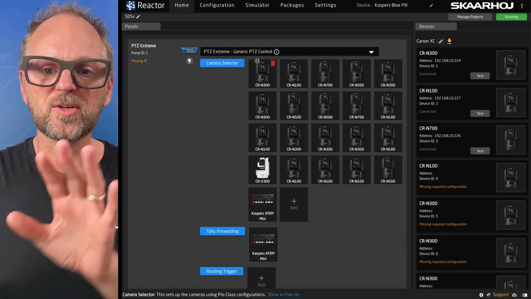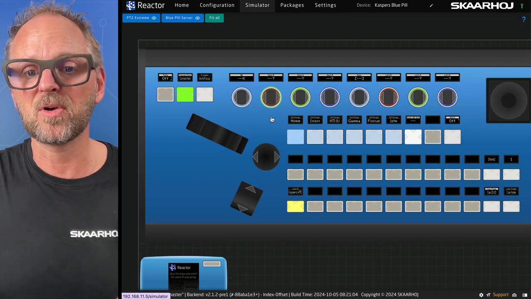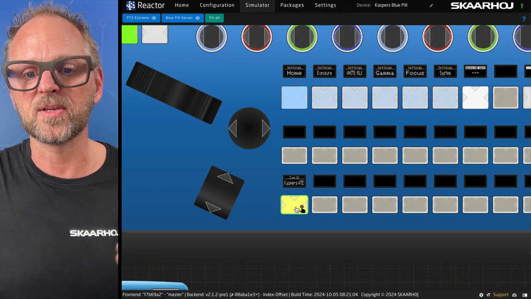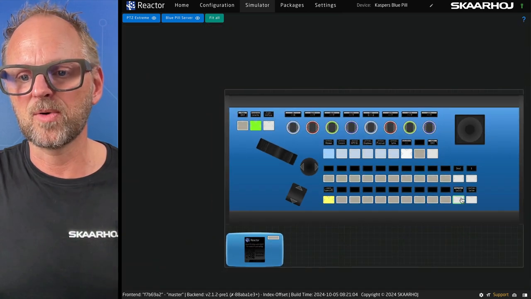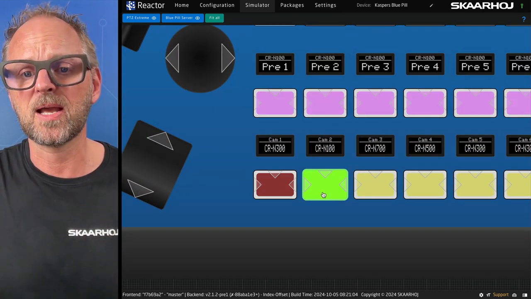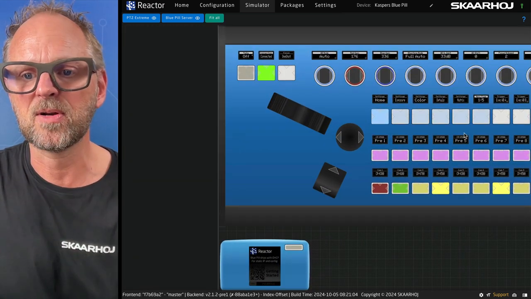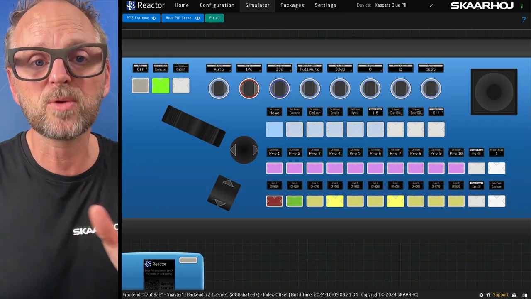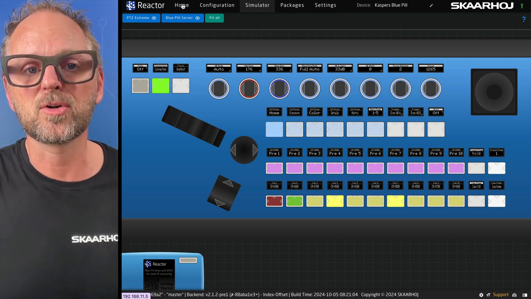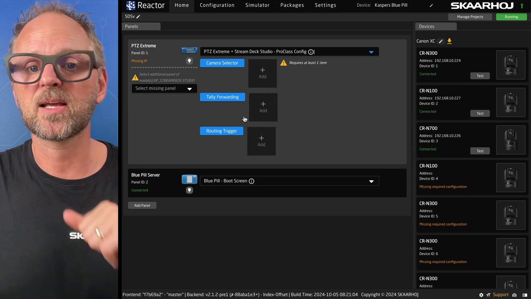So first, what you see here is me having already added a bunch of cameras. And if we go to the simulator, we have a screen view of this, basically. So right now we're at camera 21. So if I zoom in on my camera selector, you can see camera number one, camera number two, three, four, etc. So I can just pick any camera here using that camera selector. But that's one we want to change. So we'll go back to the home screen here, and then we'll change over to Stream Deck Studio.